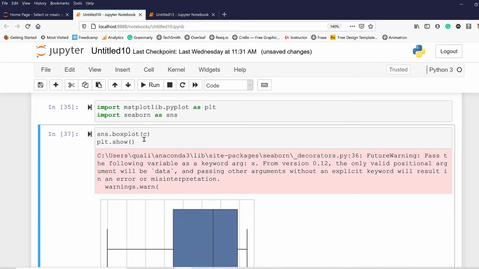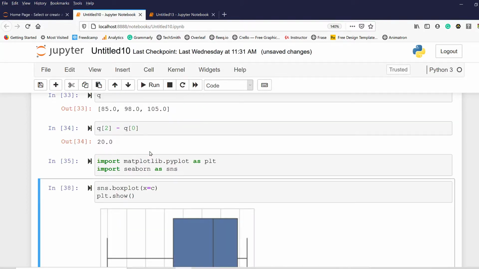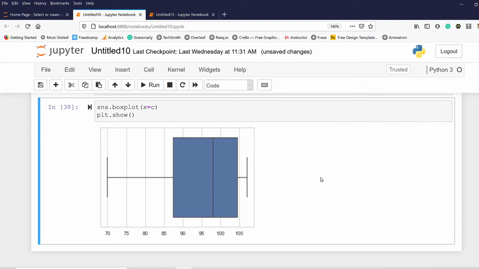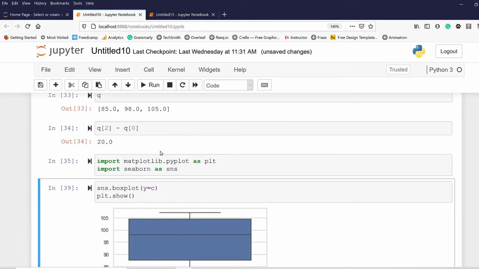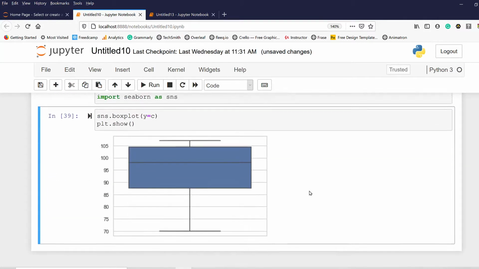And this warning is related to telling what is C. Now C is my X. So if I say x is equal to C and if I press Control Enter, I get this box and whisker plot. So this is a horizontal plot. If I want to make it vertical, so instead of x, I can say that y is equal to C. And I get this box and whisker plot.